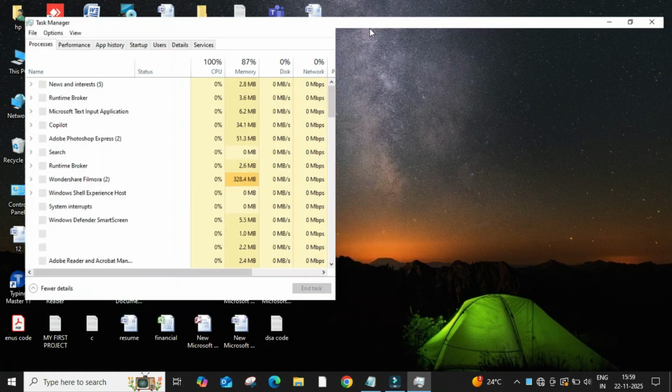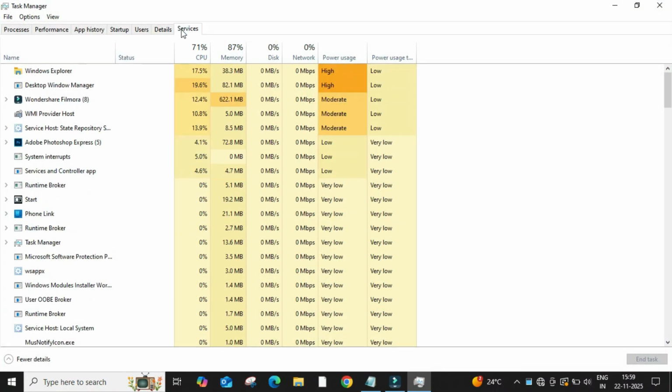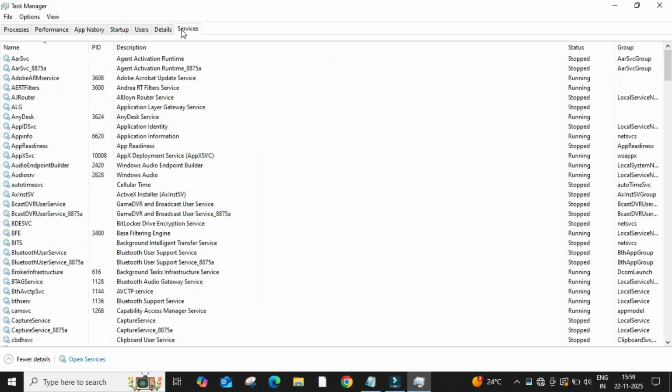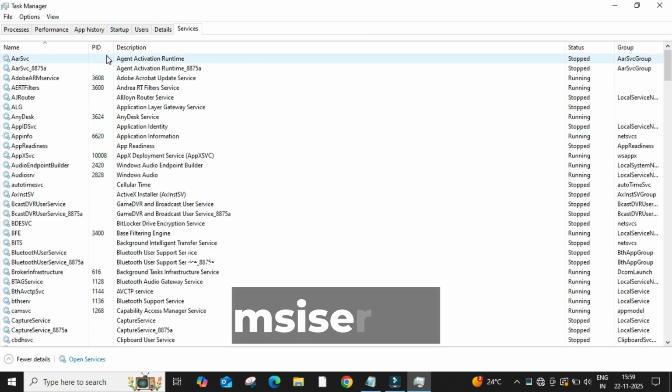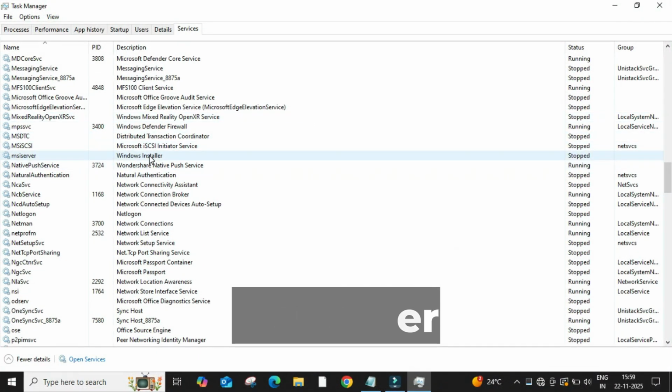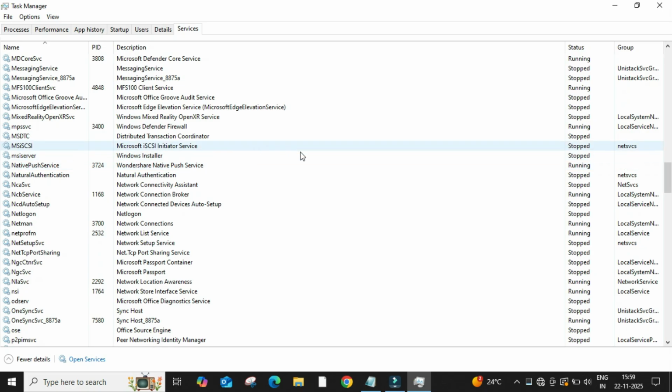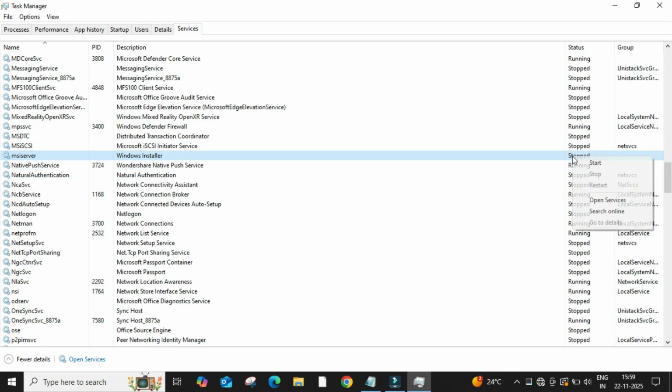After Task Manager opens, go to the Services tab. Here you will see a long list of services running on your system. Scroll down slowly and find the service named msiserver. This service controls the Windows Installer. If its status is showing as stopped, then right-click on it and click on Start. After starting it, Windows Installer will begin working in the background again.